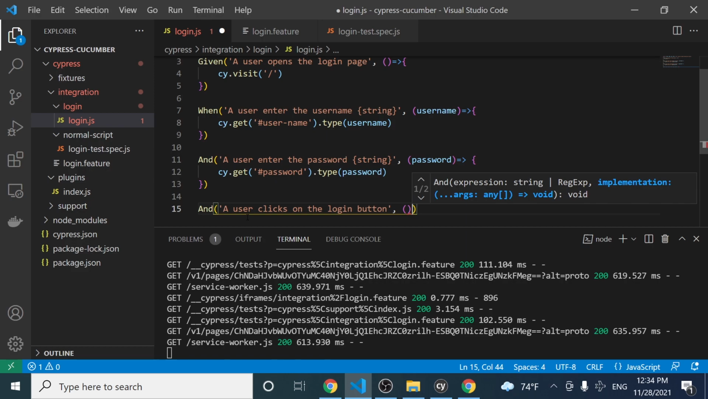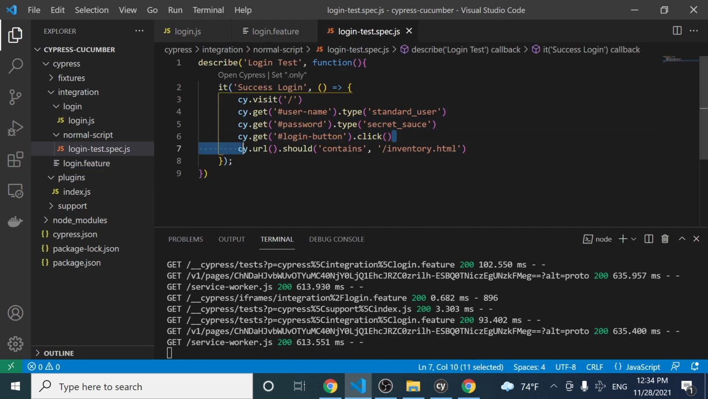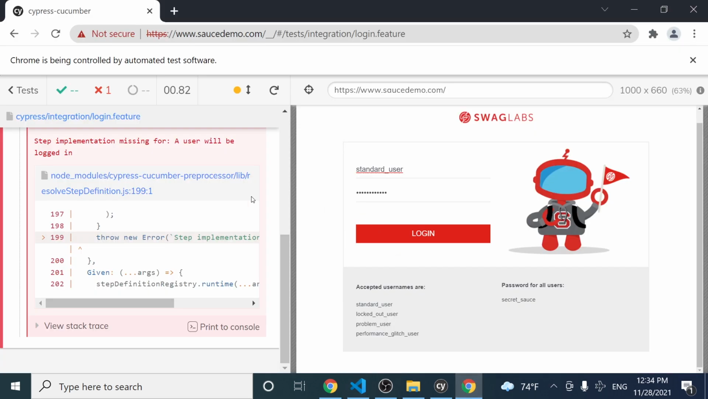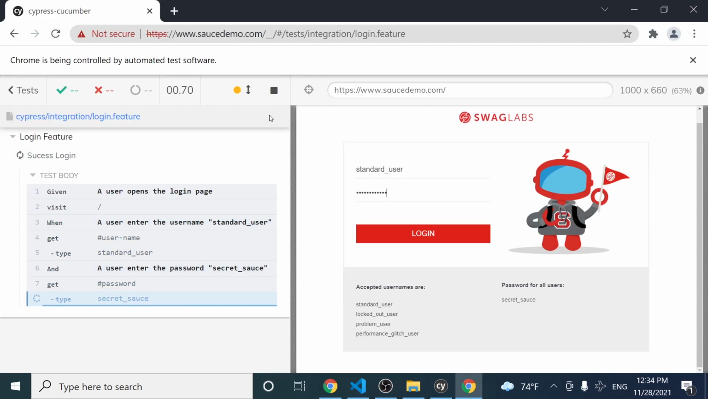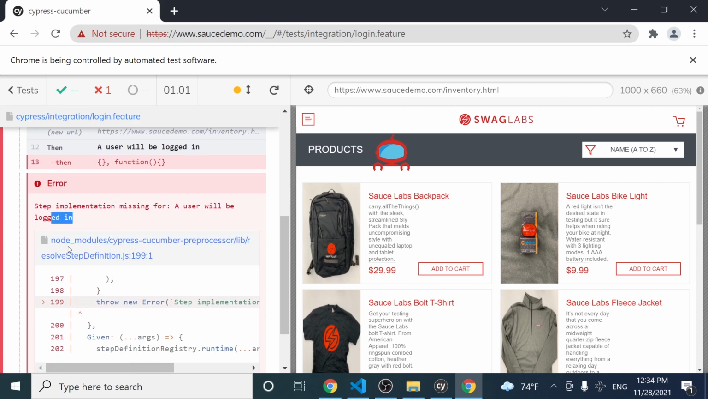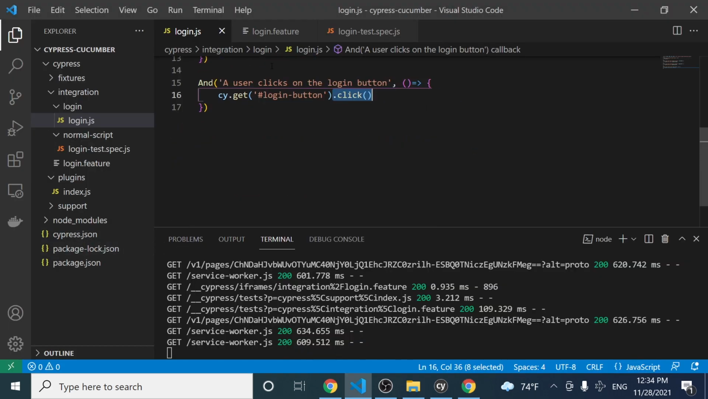In this case, I don't need any parameter because the login button doesn't need any kind of value, right? We just have to click it, and if you see the code here, it is a cy.get login button and just do a click. So if I check this, you can see that, although I didn't save the login file, we are actually signing in correctly in the website, but we are missing another implementation, right? The then one. So I'm gonna create another step definition, which is the then.